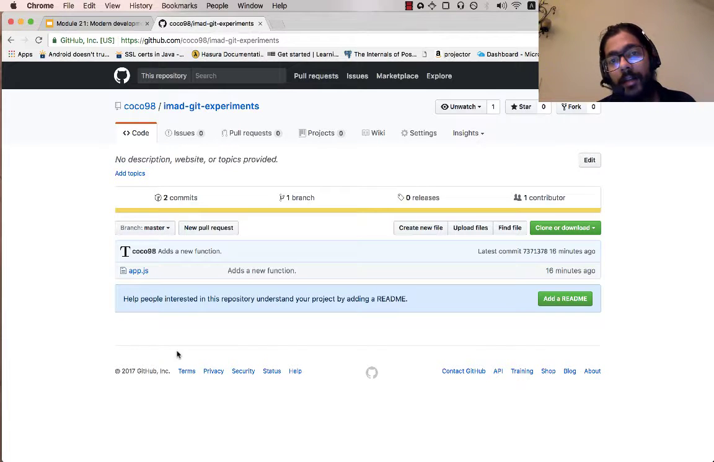And again, just to repeat, just like GitHub, there are other software and other service providers also. Bitbucket and GitLab are the two notable ones that I've also used.